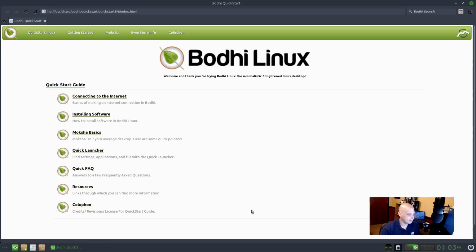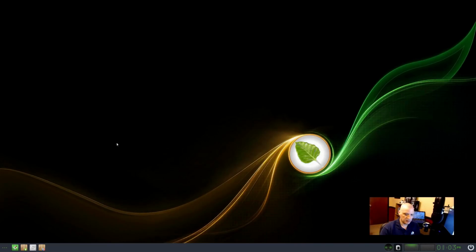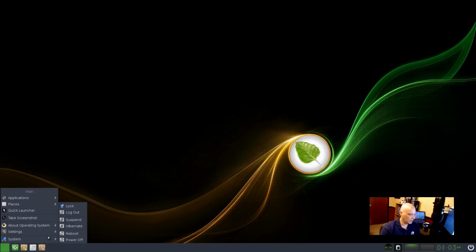Alright, so I don't really need any of this. What I really need to do is run through the installation. So let me see, can I close the browser here? Alright, and let's see if I can find the installation program. That's Midori, that's the Bodhi App Center, PCManFM, System Updater. Let me see if I can find the installer somewhere in the applications.